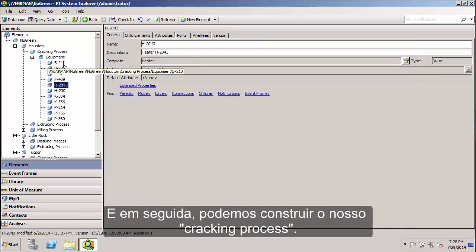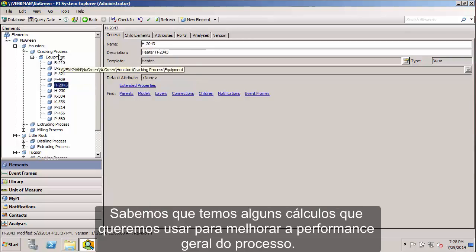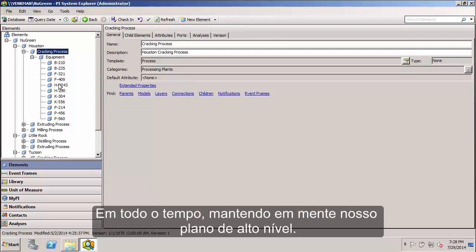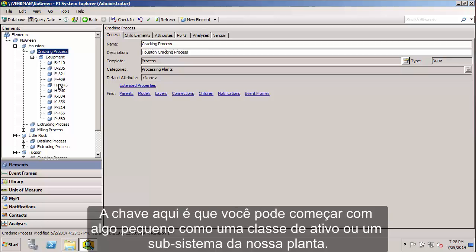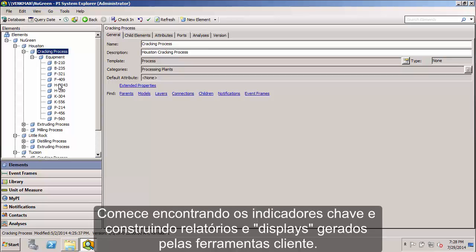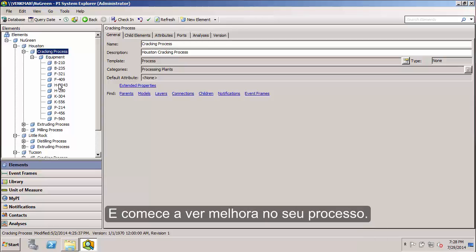And then we can start building up to our cracking process. We know that we have some calculations that we want to use to improve overall process performance. And we start small and build our way out, all the time keeping our higher level plan in mind. The key here is that you can start with something small like a certain asset class or a certain subsystem within your plant, and build out your model for that particular subsystem or class of asset. Start finding your key indicators and building them into the reports and displays that you're generating with the client tools, and start seeing some improvement in your process there.